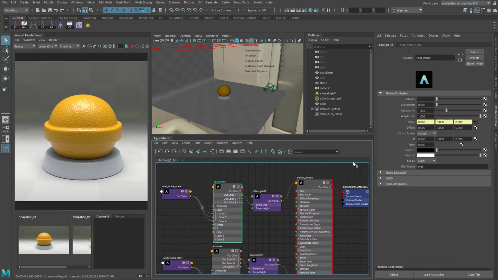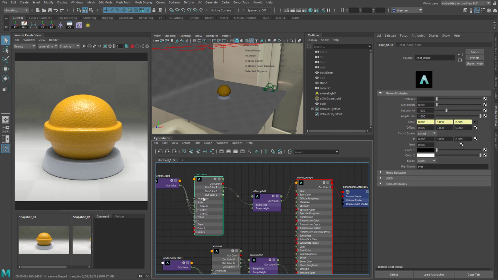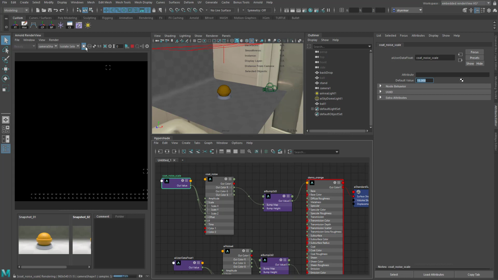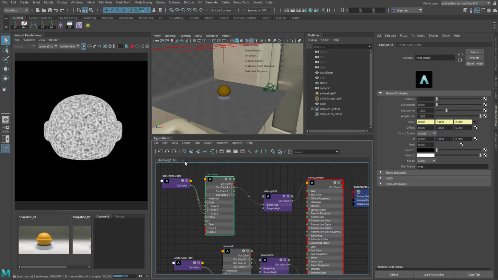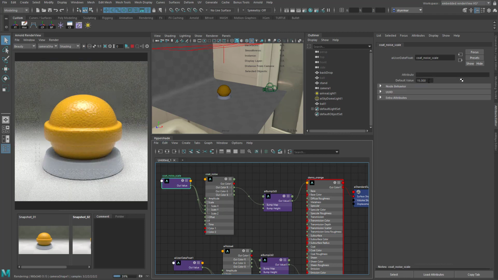We can also go in and change the coat noise here. We can change the size of it, so that's at 30. If we go back down to half that, we can see we've got a bigger noise that's breaking this up for us. Right. So something like that. I'll just change this back to 30.